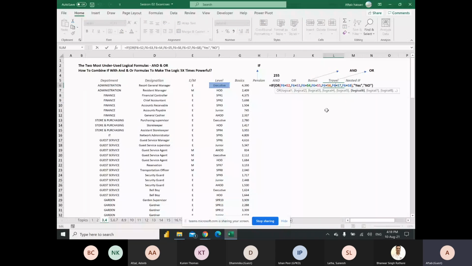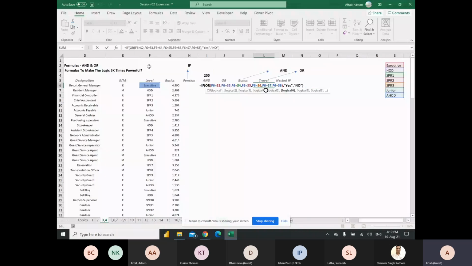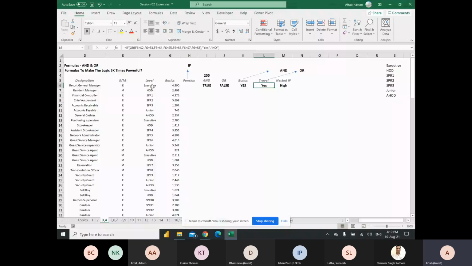Okay, in the next one we will see the OR formula. In the OR formula, I have mentioned if OR F6, this cell, is equal to either executive, HOD, supervisor 1, supervisor 2, 3, whatever it is. If any of the conditions is met, give us the answer yes, otherwise say no. So if you type here even HOD, it will give you yes. If you type here SPR1, it will give you yes. But if you write here, for example, ABC, you can see it is giving us no, because Excel is unable to find even a single match.